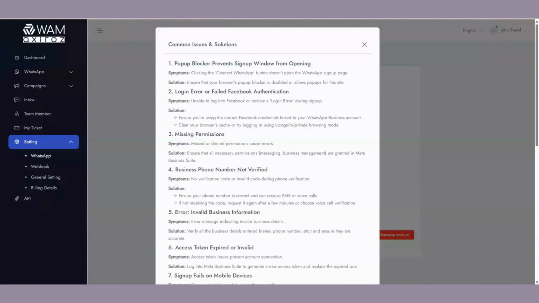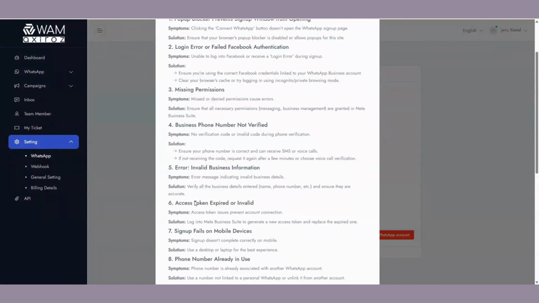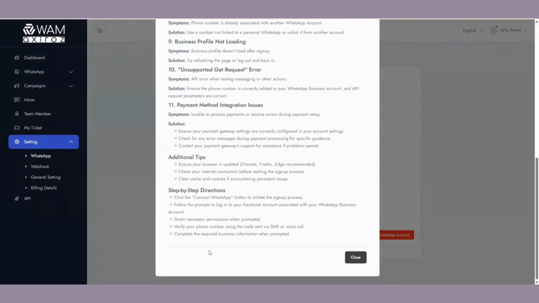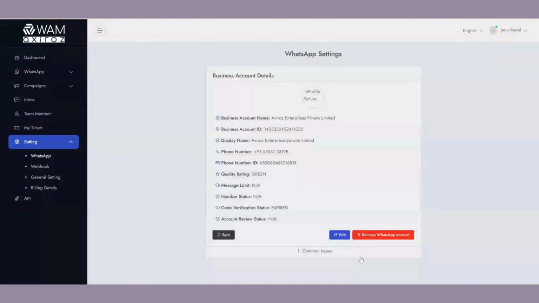If you run into trouble, scroll down and check the common issues section. It offers instant help on frequently asked questions like verification problems or connection issues. And that's it. Managing your WhatsApp business settings in WAM is simple.